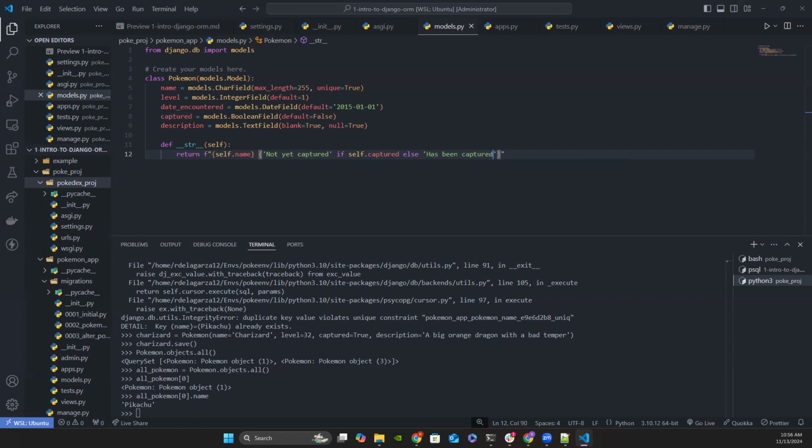All right, there we go. I'm sorry. I go between JavaScript and Python sometimes, and it becomes very conflicting. So not yet captured if self captured, else has been captured, or would that be backwards? I think that'd be backwards. You say has been captured if self captured, I think, else has not been captured. It's all right. We'll make it work. So we just made a change here.